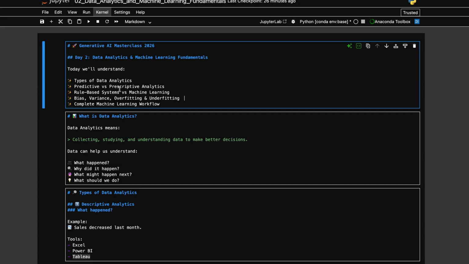Before we jump directly into generative AI, we need to understand how machines actually learn from data. So today we will start with data analytics and slowly connect it to machine learning. Don't worry, we are keeping everything simple and beginner friendly. So let's get started.